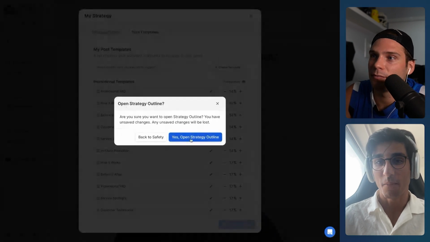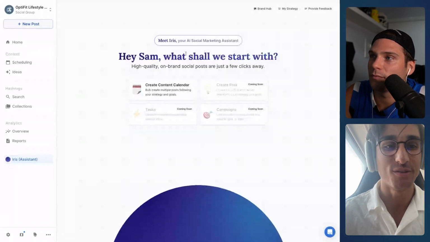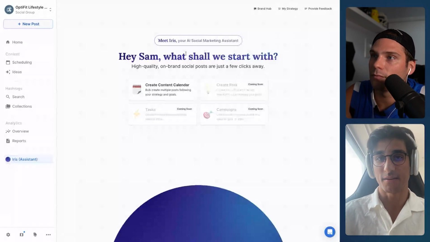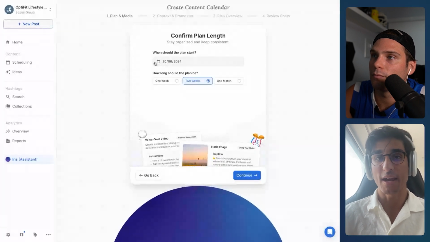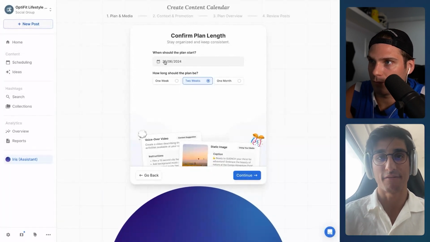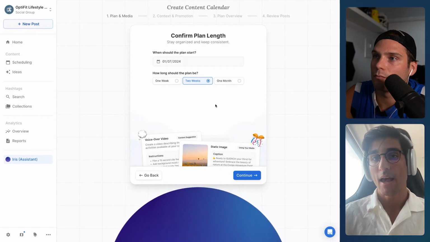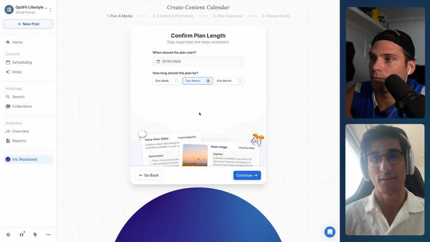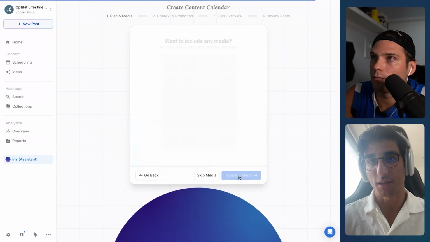Awesome. So once you're happy with your strategy, we can come out. And now you can actually use that strategy to create some content. So we're going to head to create content calendar. And the first thing Iris is going to ask you is, when do you want to start planning your content for? So over here, I'm going to select the 1st of July, like this. And I'm going to say, you know what, I want to plan 2 weeks worth of content. So from the 1st to roughly the 14th of July. And I'm going to hit continue.